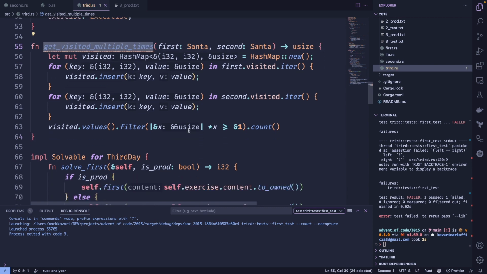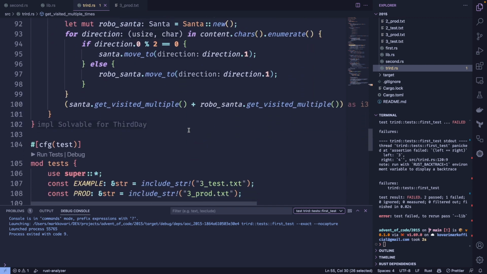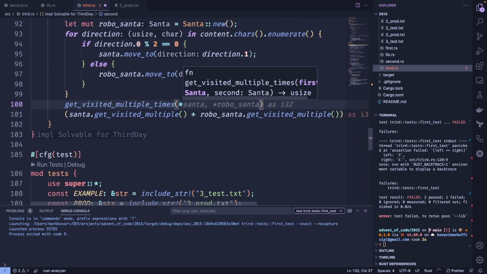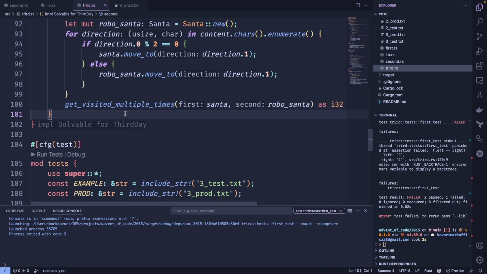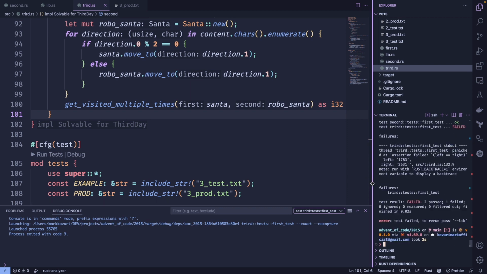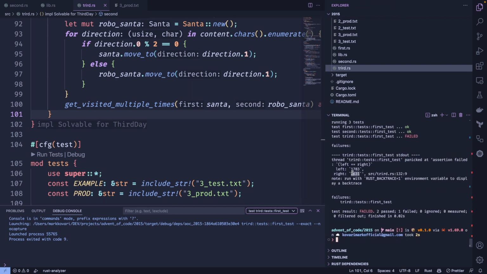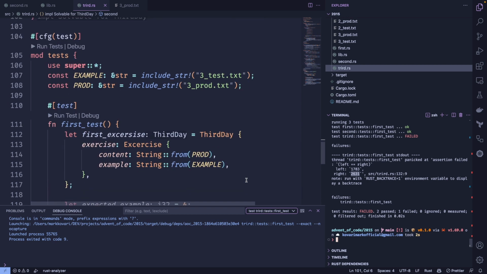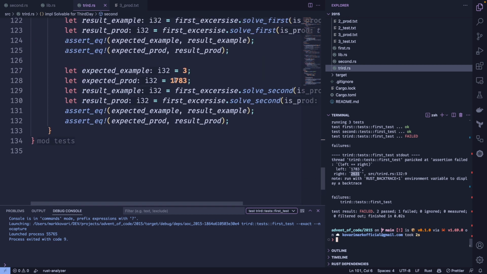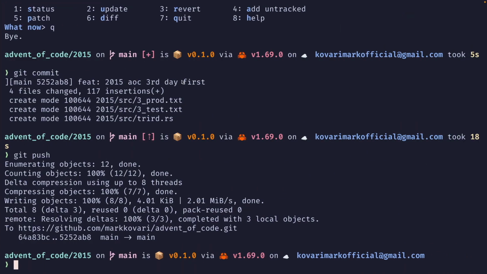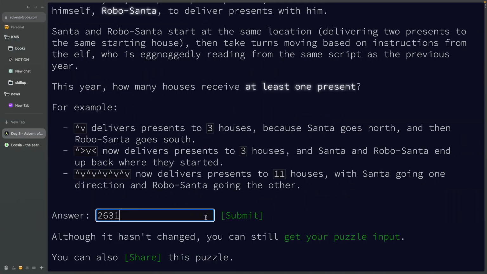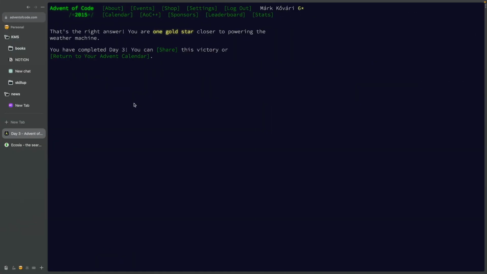Cool. So we should return this thing rather than this thing, and we should add the Santa and the RoboSanta as the two Santa instances. Let's see if it's 3 or not. It has been 3, and we should increase the second value here to this value, and it should be our answer as well. Voila, cool.